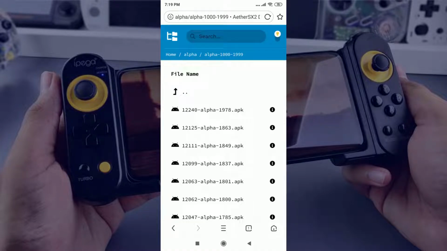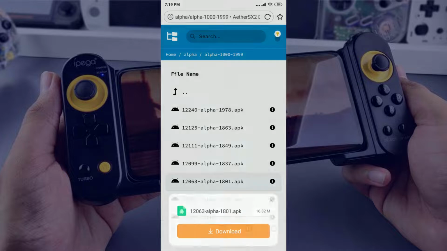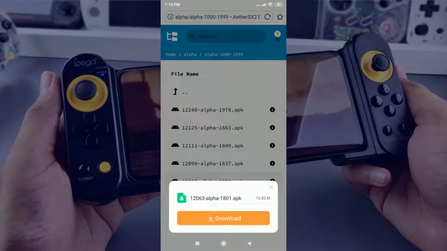Now this is the download page for AetherSX2 PS2 emulator, the beta version. I highly recommend you download version 1801 because that works very well on low-end devices. You can click on it, and that's it. That's how you download PS2 emulator for Android. I'm not going to download it since I already have it in my download folder.